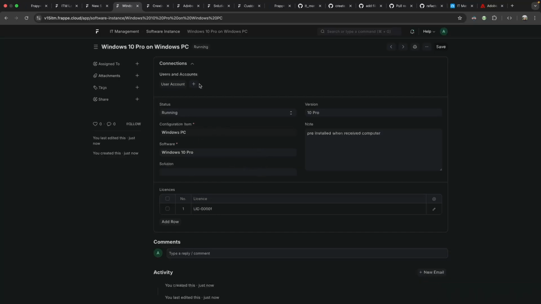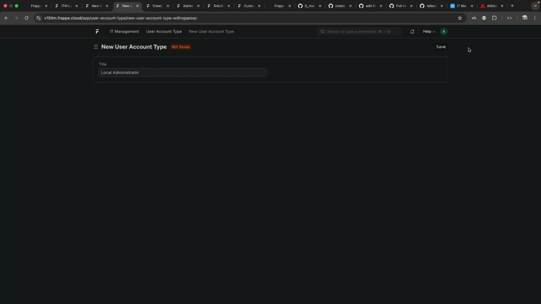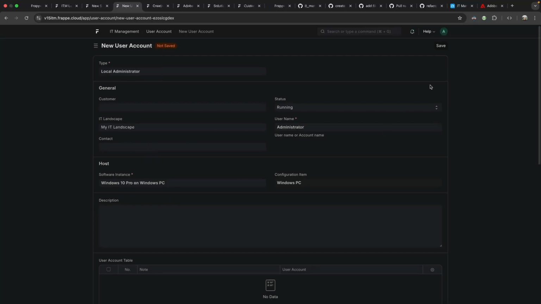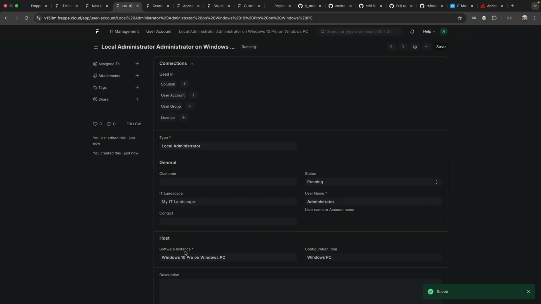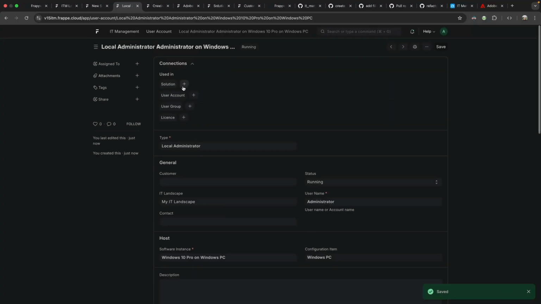Good. We have a user account. The user account would be administrator, local administrator. This is my account type. Customer don't need that. Username is administrator. And this is running contacts on this. This is the host, right? The host is my Windows 10 Pro on this computer.